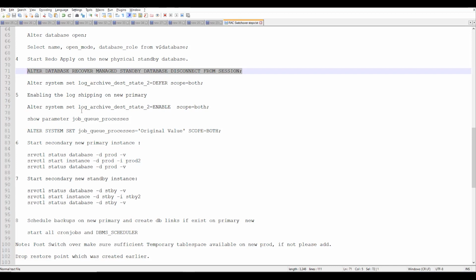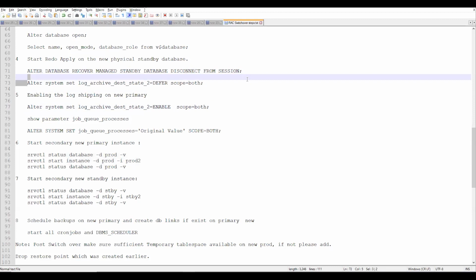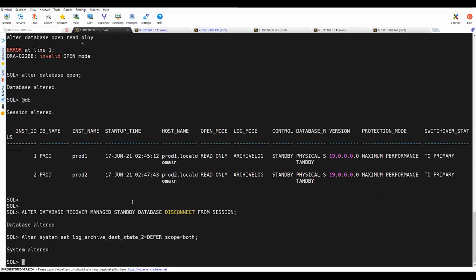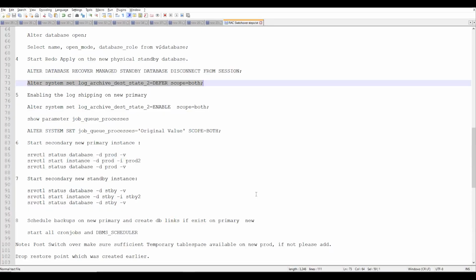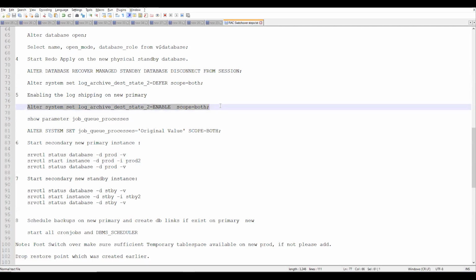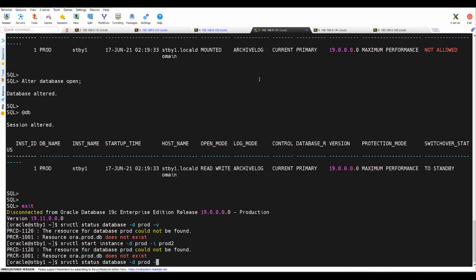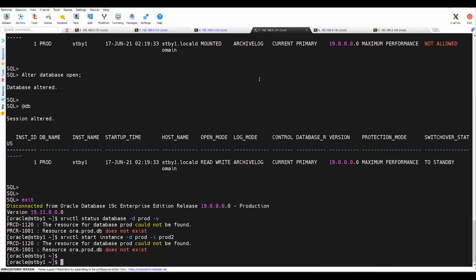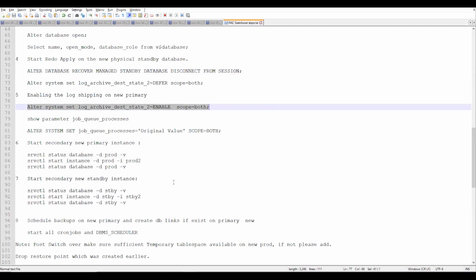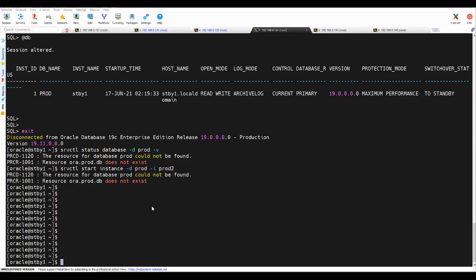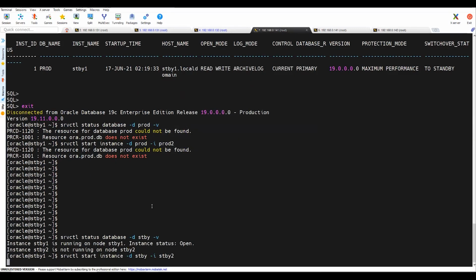Okay, and the next thing you need to do is disable this parameter, so it will not cause any issue on the standby. Sorry, on the new primary database, you need to enable the dest 2. I'll go to this instance too, but before doing that, I need to start the database instance on the other node of the standby database. So let me just start this and we will look into it further.